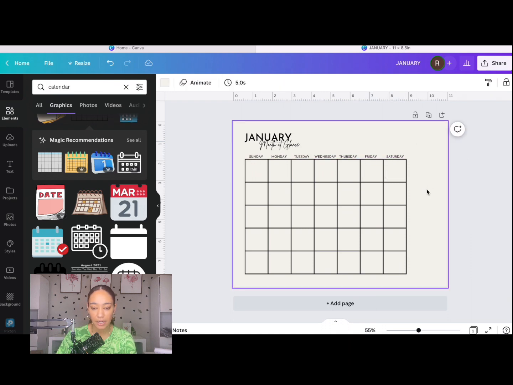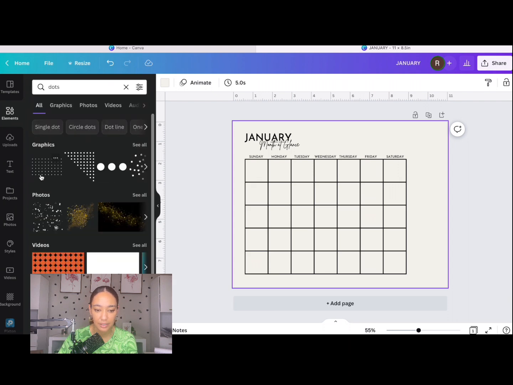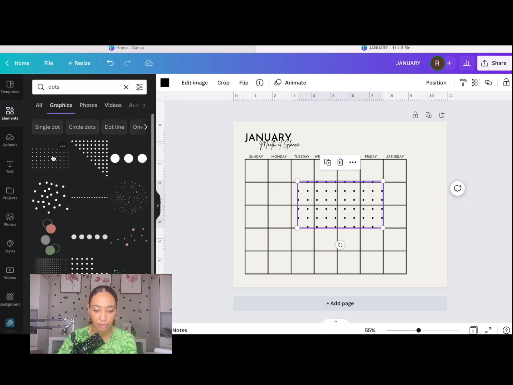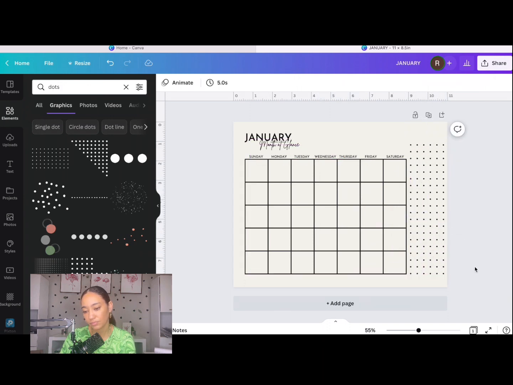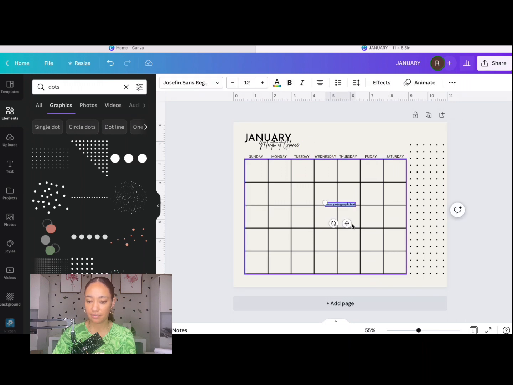Okay, so now we have the calendar ready, undated, so we're not gonna put any numbers in here. I like to use these dots, and it is free. It's not a pro feature, but these dots for notes. So now we have notes over here.